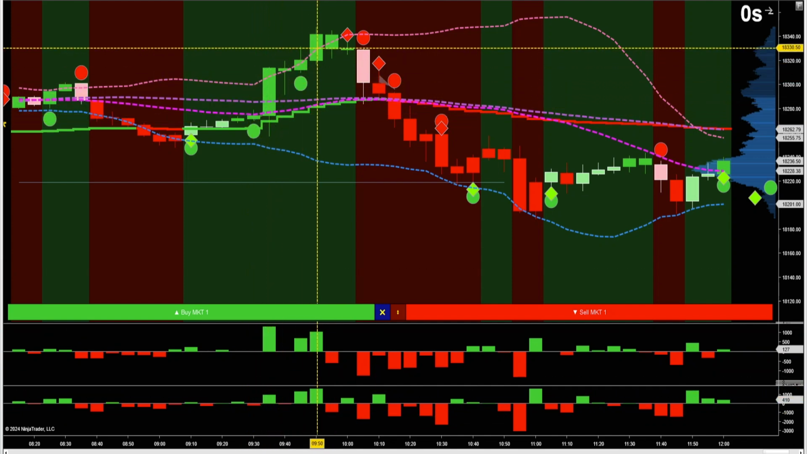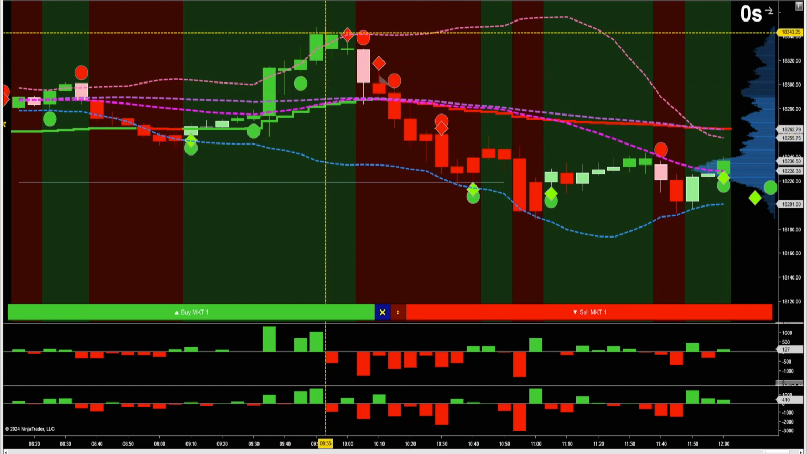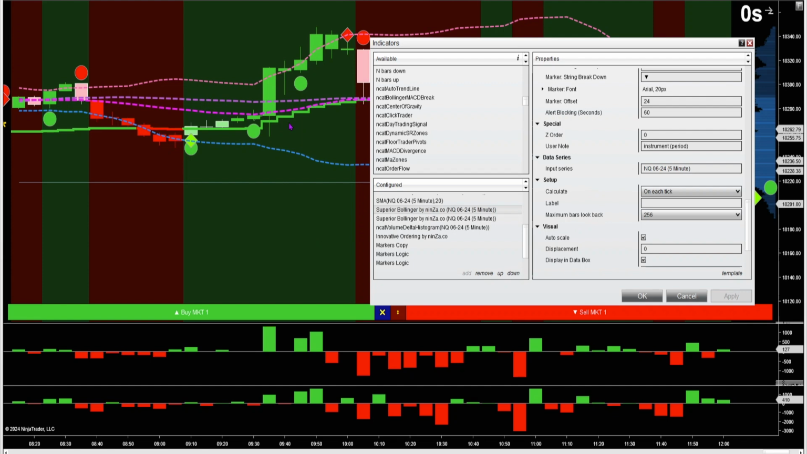So let's start off with the Bollinger Breakout strategy system. There's one thing I forgot to mention. Let me show you here. For the superior Bollinger indicator that's printing these candle colors, I've got it set to calculate on each tick. It's usually set to on bar close, so that could be an important adjustment to make.